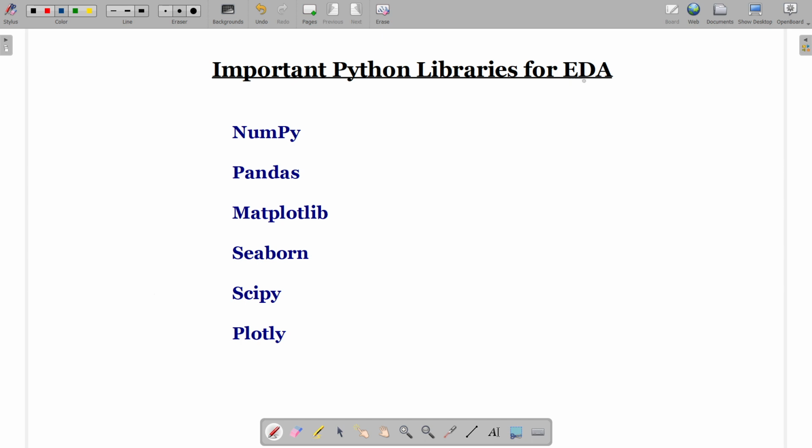Here I have written one word, EDA. EDA means Exploratory Data Analysis. I'm writing it here: Exploratory Data Analysis. If I make any spelling mistake, just ignore it. So what is the meaning of this?